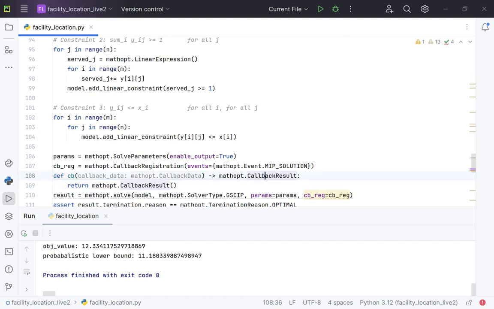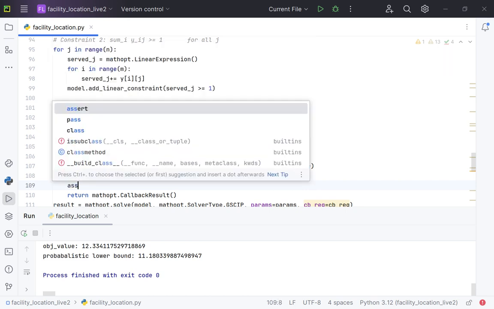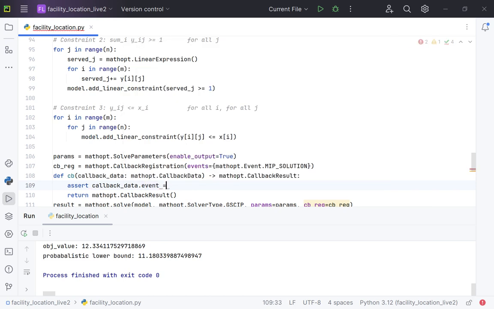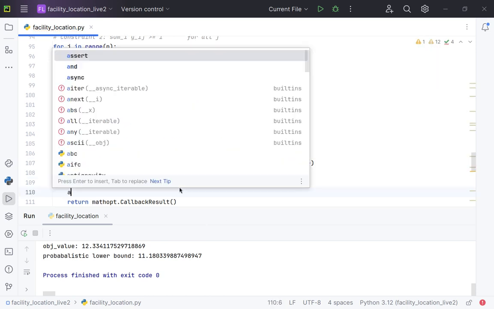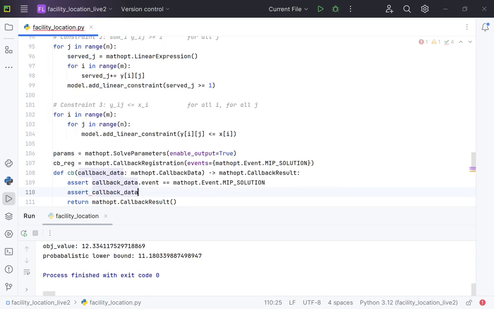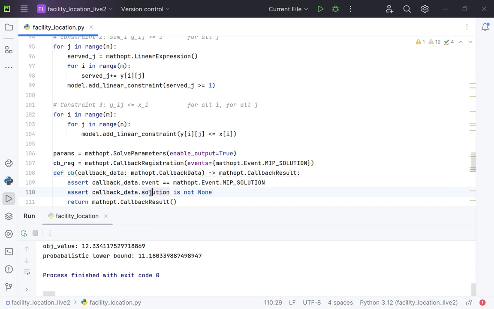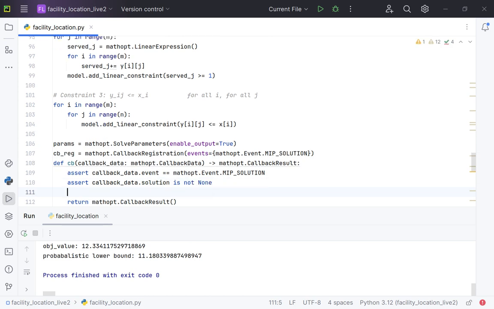So, okay, what do we want to do inside the callback? We want to make sure that we're on the correct event. We know it will be on MIP solution because this is the only event we're registered for. Can't hurt. Don't want any surprises. Secondly, we're just going to check that the solution is present. This is allowed to be none. And MathOpt actually again guarantees that this won't be none when the event is MIP solution, but these asserts are pretty cheap. Okay, so now we need to extract our three pieces of data.